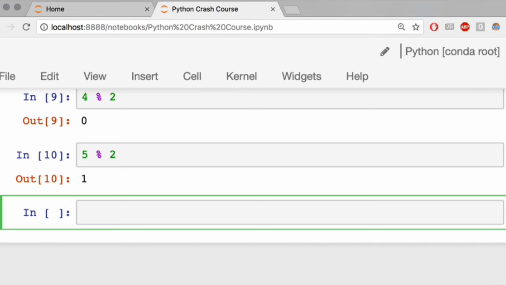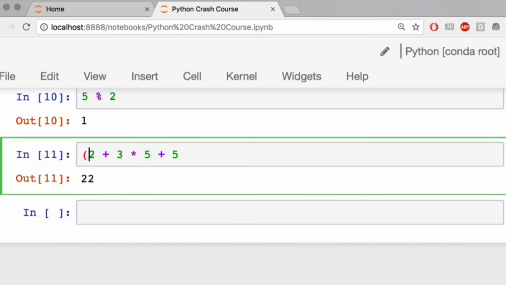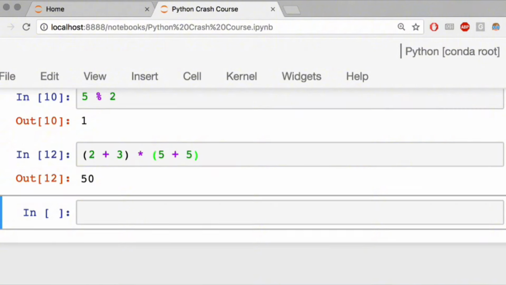And then quickly, order of operations is followed in Python. So for example, if I have 2 plus 3 times 5 plus 5, here it brings back 22. But if I actually want the addition to happen before that multiplication, I can specify a specific order of operations with parentheses. So here I'm going to say, do the addition and then multiply them together. So now when I run the cell, I get back 50.